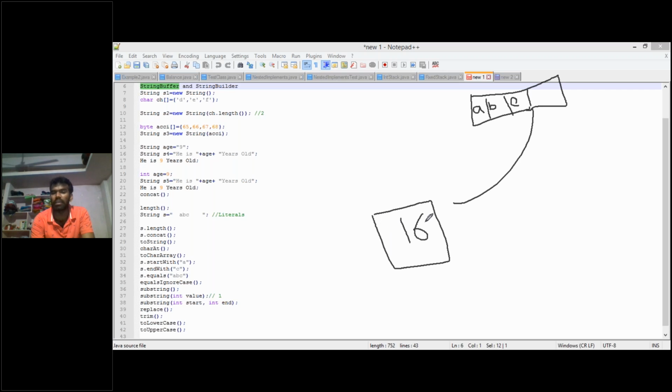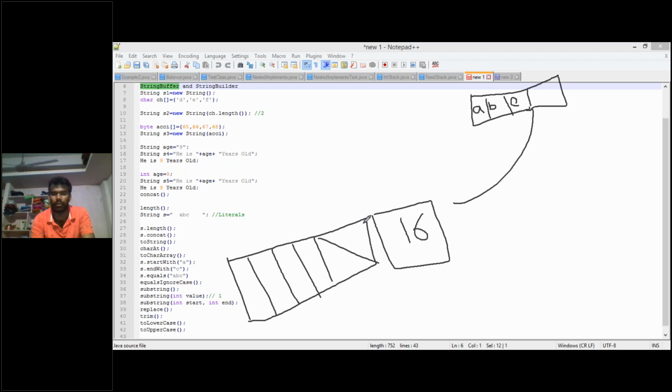Once these characters are filled, one more big character sequence is added into the existing one. Here what will happen? The existing characters are added first, and the new characters are added at the end. This is the behavior of the string buffer.